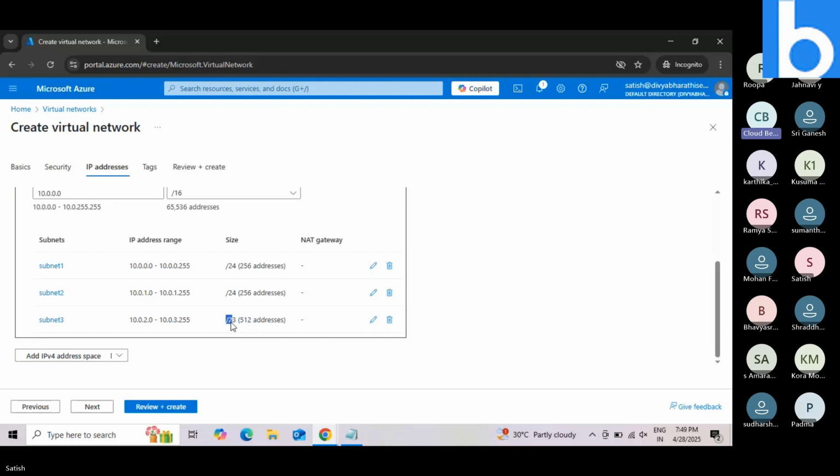And here the CIDR number is 23. If the numbers are going less, then IP address creation will be more. The same phenomenon. Is everyone clear?